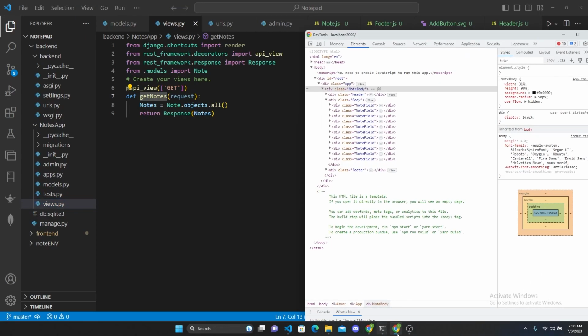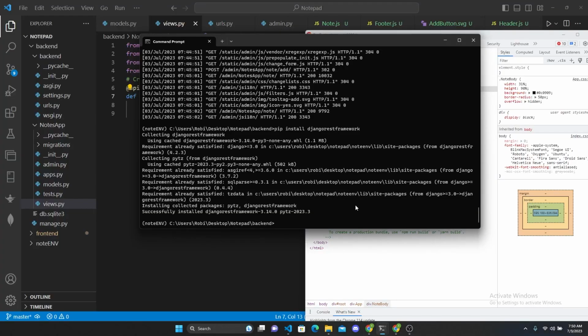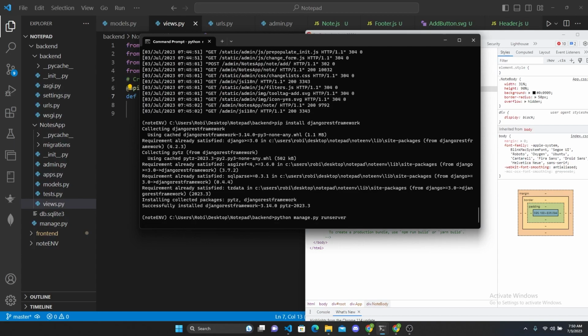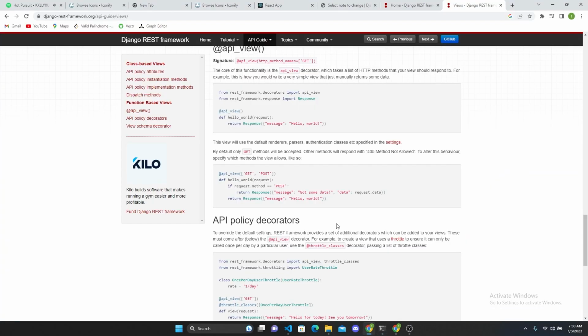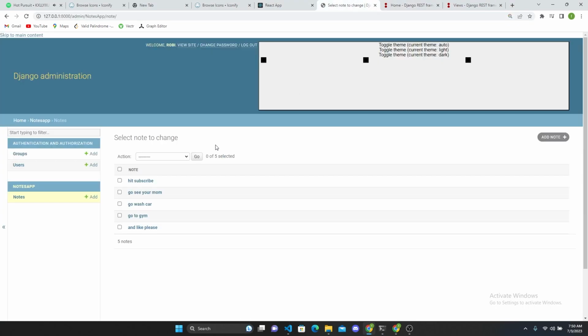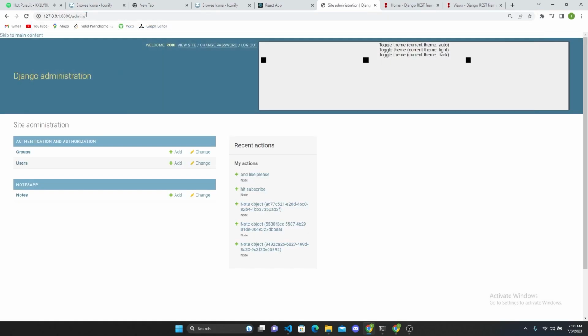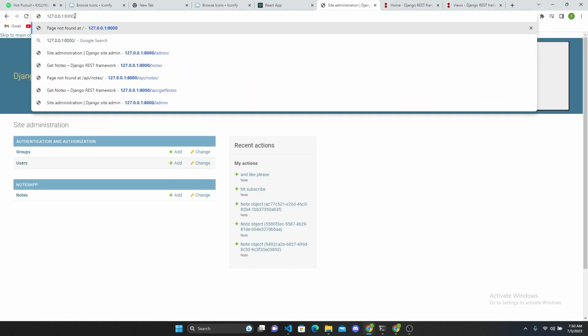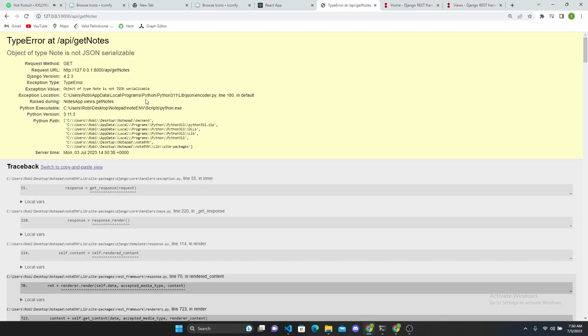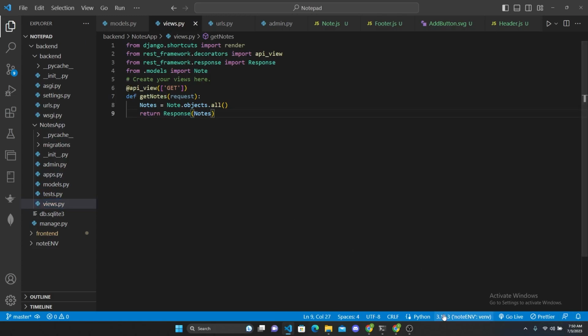Let's see. So we are going to the terminal, activate the environment, the sorry, virtual machine. So we go to the Django. Let's go to the normal URL. So if you go to admin, we see admin. But if you go to the URL API get nodes, we should be getting the nodes, but we are getting a response that object of type node is not JSON serializable, which means that you can't actually send everything. So we kind of have to convert this data into a more readable data, okay?